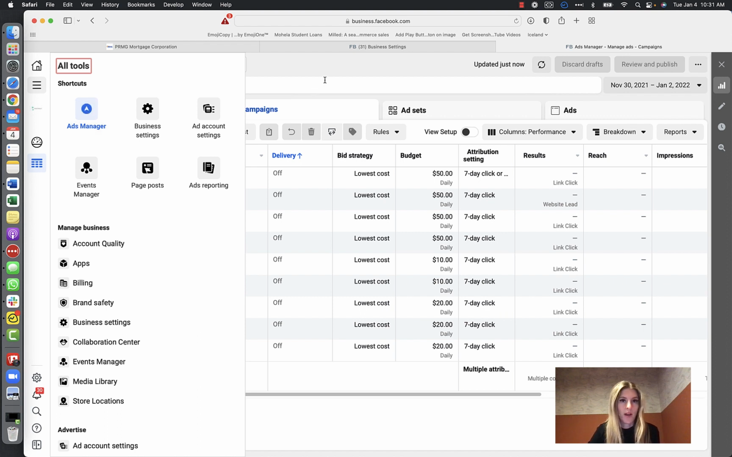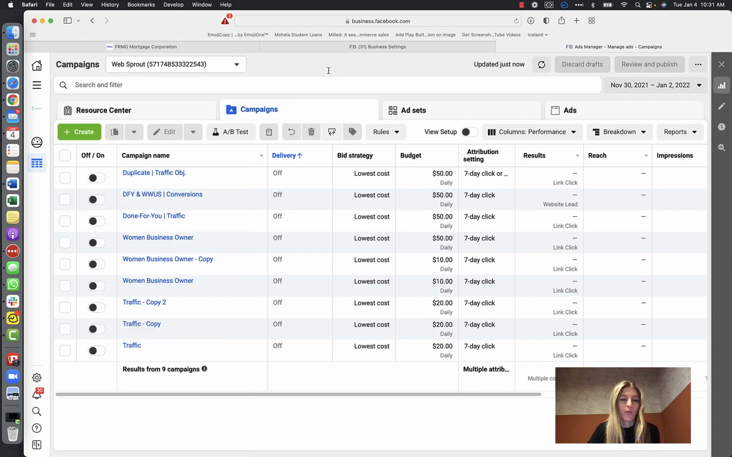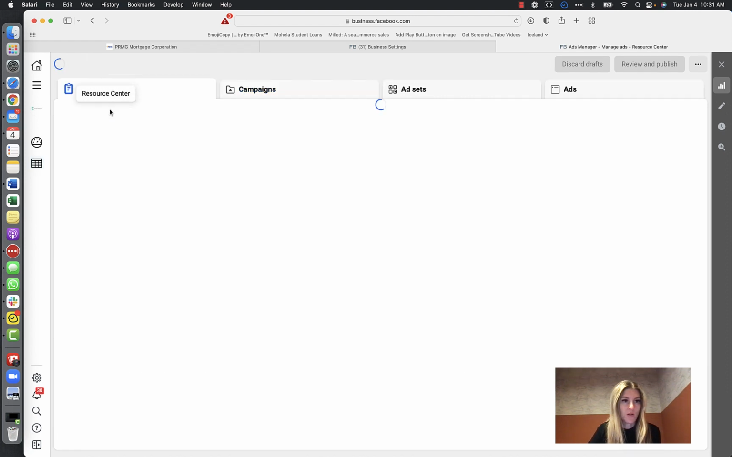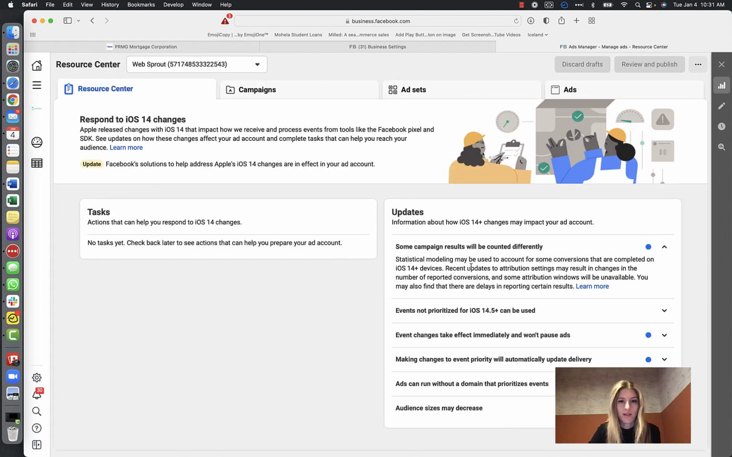This is where your campaigns are. This is where all of your ads are. This is where you're going to spend a majority of your time if you're running Facebook ads. So I'm in the campaigns tab. As we've been over, there's the resource center tab. Check this every once in a while to see if there's any news, anything that you need to know about in regards to your ads. A lot of times Facebook will put things that you need to know here, such as iOS 14 updates. And then you might have to adjust your ads accordingly based on what is here.